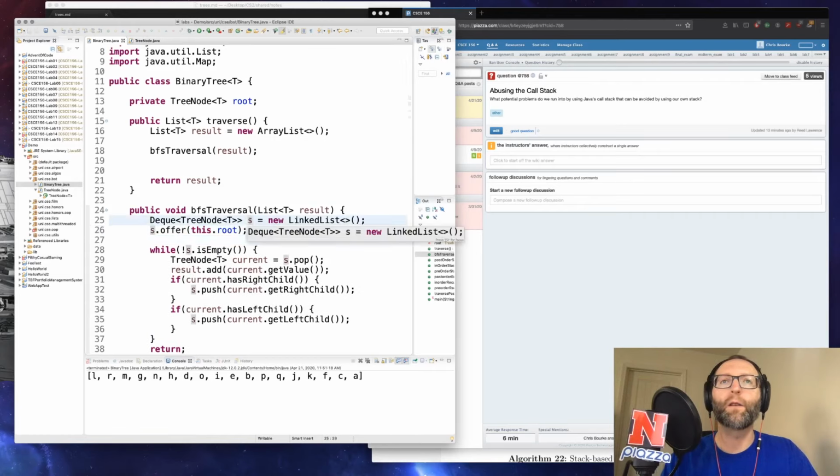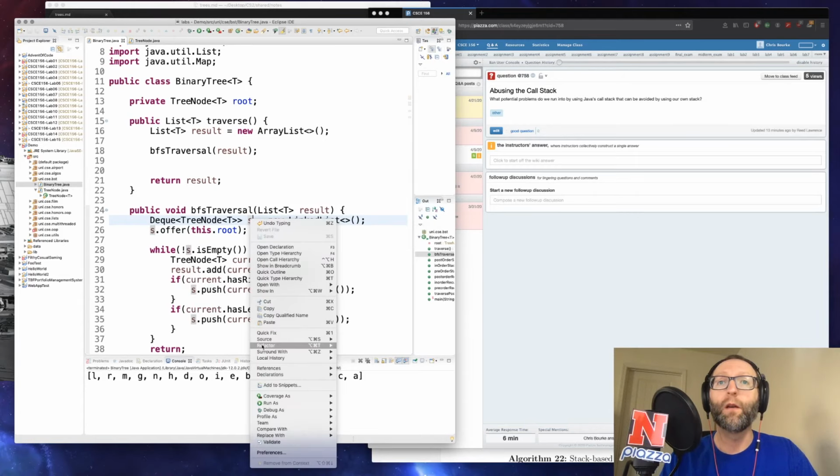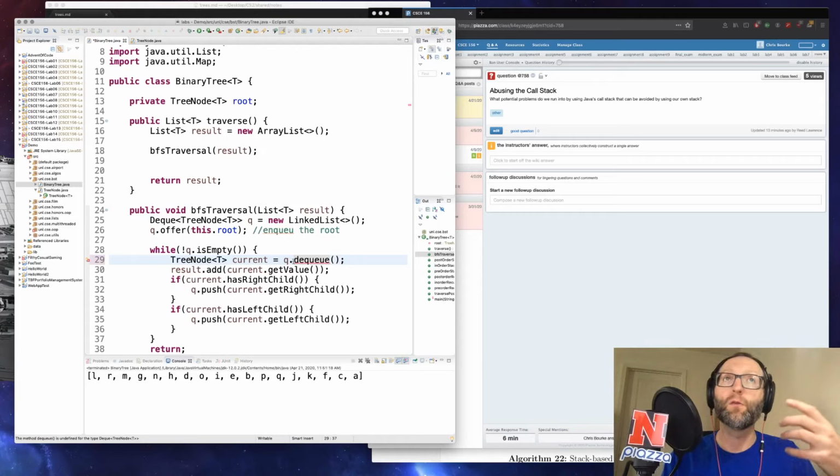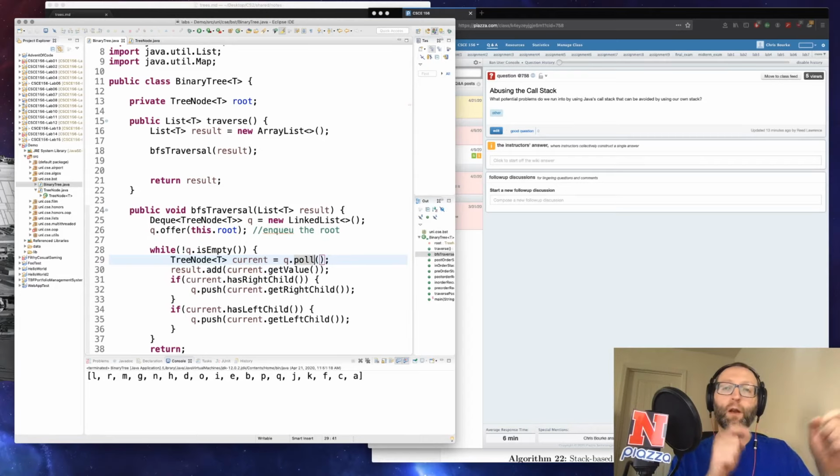Let's go ahead and refactor this. It's going to be a queue, so I'm going to treat it like a queue. I'm going to name it appropriately. It's going to be q instead of s. Right? So we offer, we enqueue the root. While the queue is not empty, I'm going to pull out the next node. So that would be dequeue, right? But of course, there is no dequeue operation with a queue in Java. Instead, the opposite of offer is poll. Right? You offer at one end, you poll at the other.